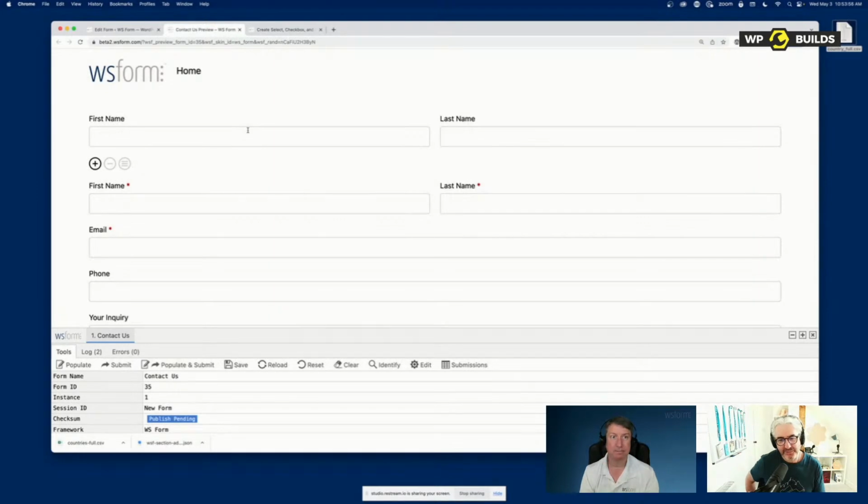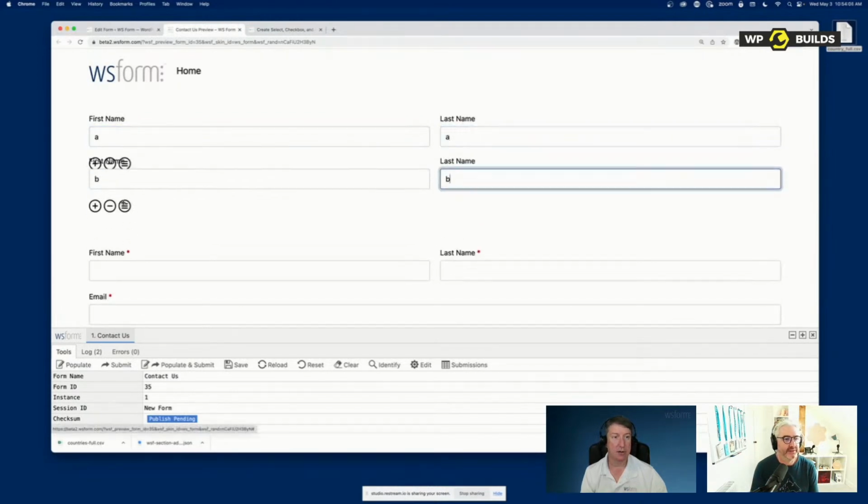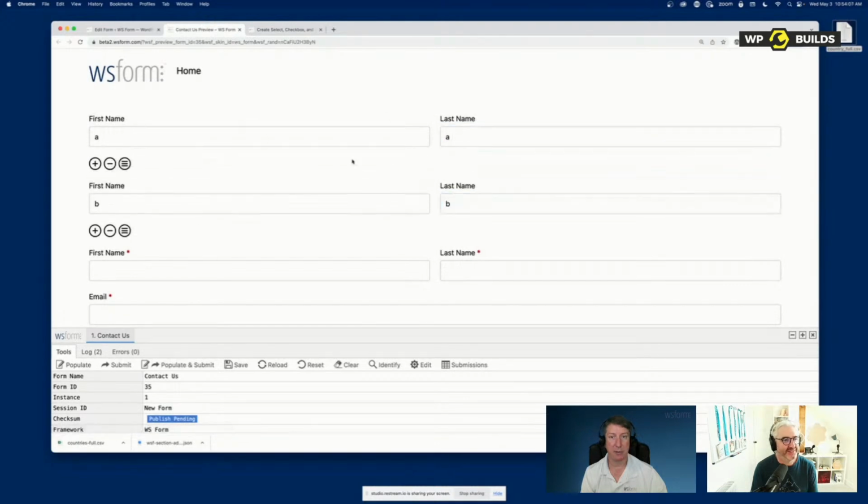You'll notice when I make changes as well, it automatically updates the preview. It just refreshes itself. That's just a nice little time saver. So you can actually drag and drop these and move them around any way you want.